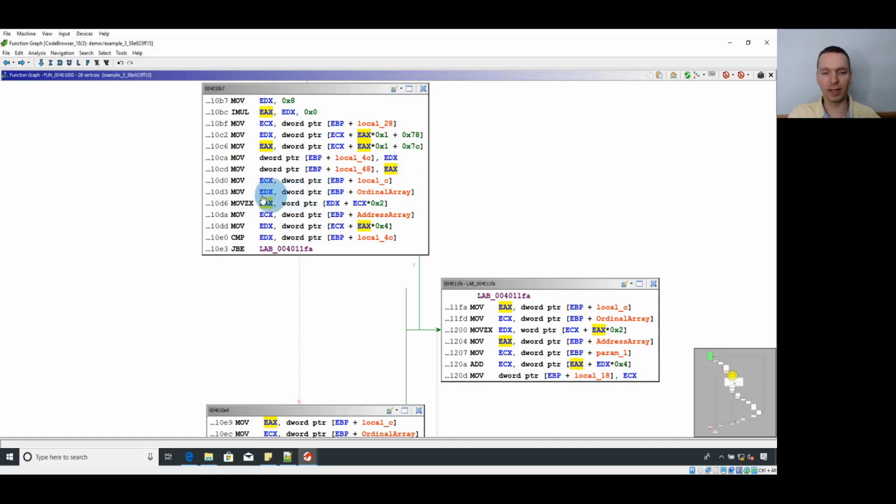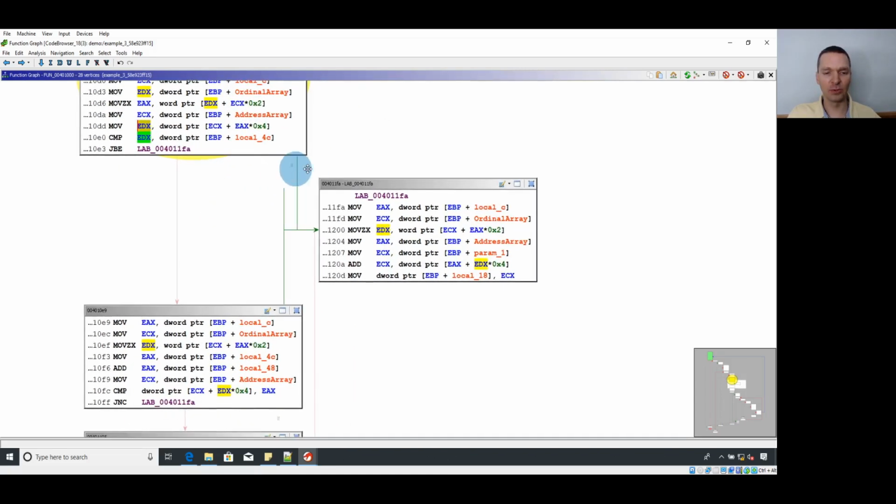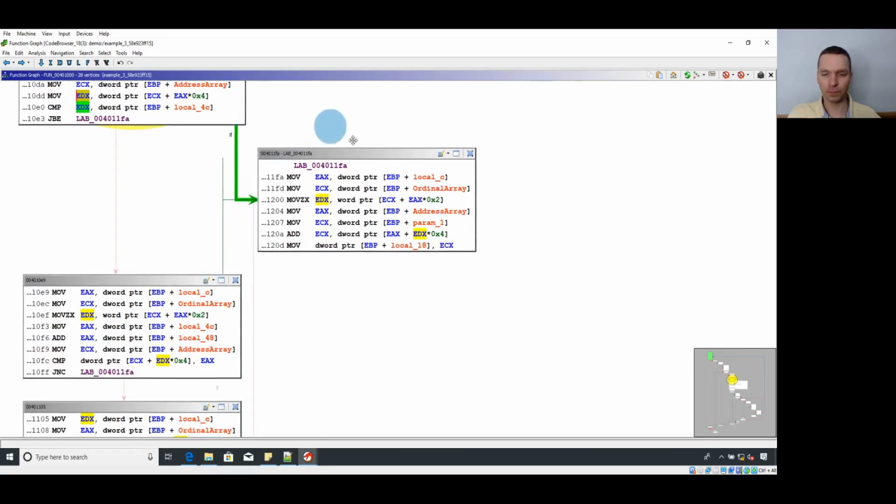But we have the ordinal array. Convert that into the address array into ECX. Do our little bit of dereferencing. And then we compare that to a local. Remember, when we see the compare of the address to another value, just generally take the less than or equal. So we'll take the green path.